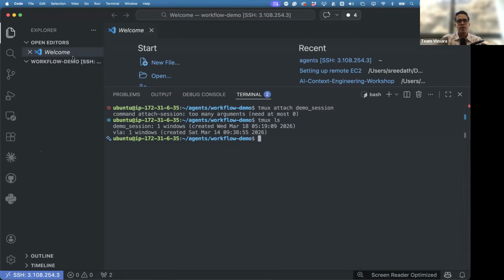So basically what we are doing now is, in the same terminal, we are splitting into two different terminals. One terminal has the name demo session, another has the name VLA. If I go to VLA, it will be an active terminal, and if I have asked it to continuously run something, it will keep running it. But now I'll go to this demo session.